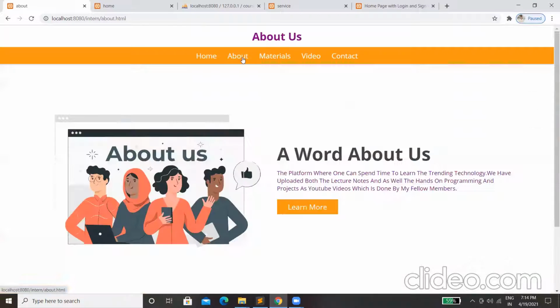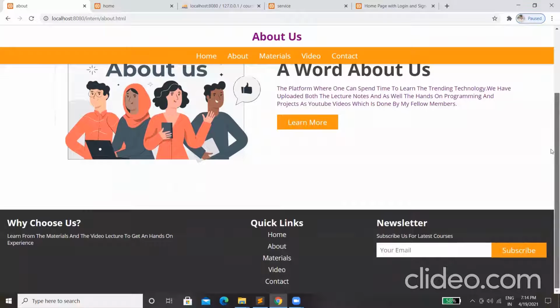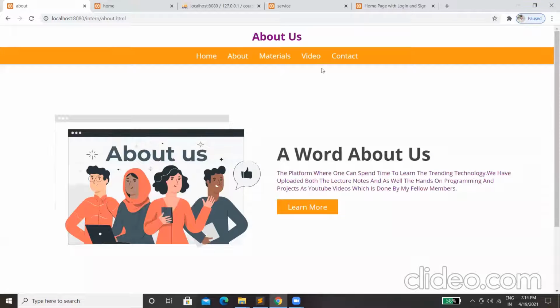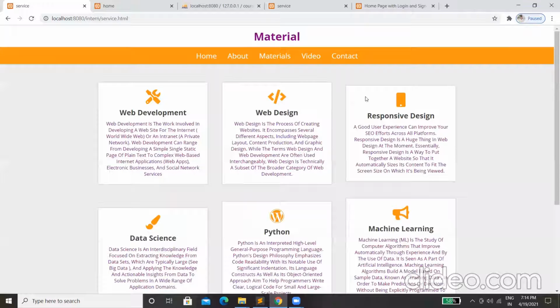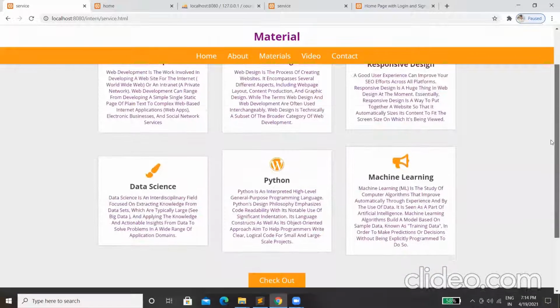Next you have the about page, a word about us and the platform where we can spend time to learn the courses and have hands-on experience on projects. Next, you have the materials page. In this materials page, as of now, we have added 6 courses.